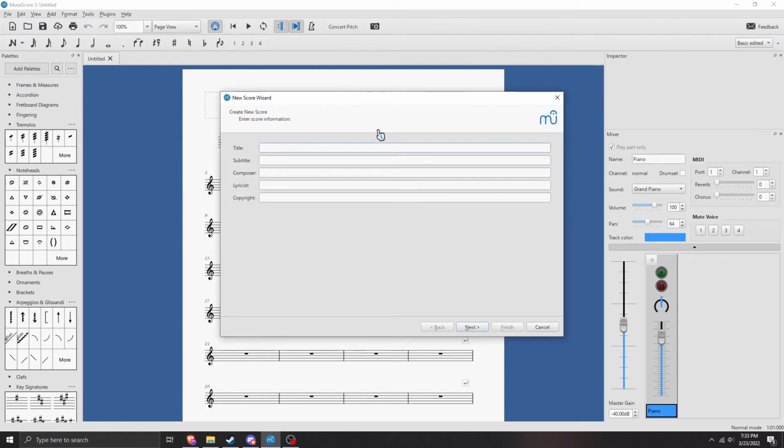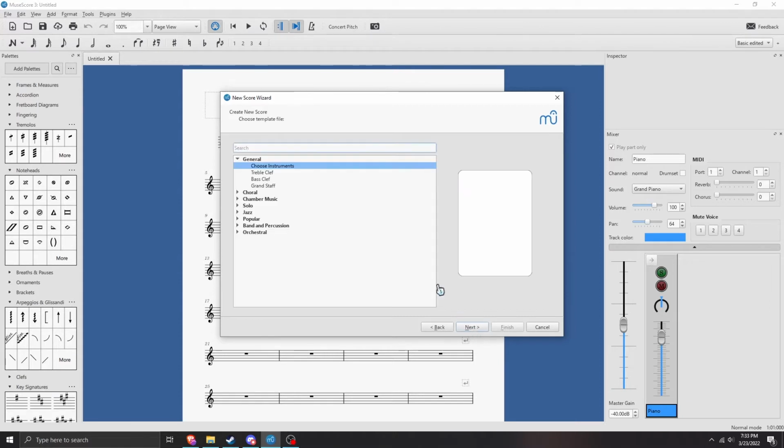Now this part doesn't really matter that much, but let's put in some stuff. Composer, me. You don't have to fill out any of that. Now here is where you can choose your instruments, and this is also not that important, but we'll do it anyways. Let's say we want a piano.